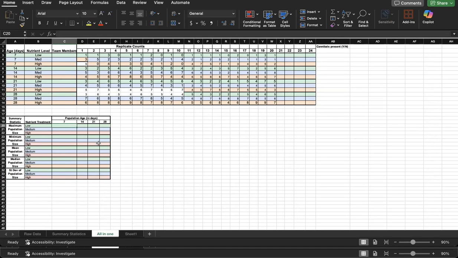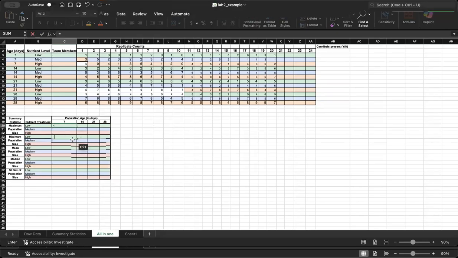So the way that we do this is fairly simple. All of these different summary statistics have corresponding functions that we can use in Excel to calculate them really, really easily. So as with all Excel functions, we're going to start off with our equal symbol, right? You can see I have selected this 7-day low nutrient treatment. So that's what we're going to be calculating first, right? So start with our equal symbol.